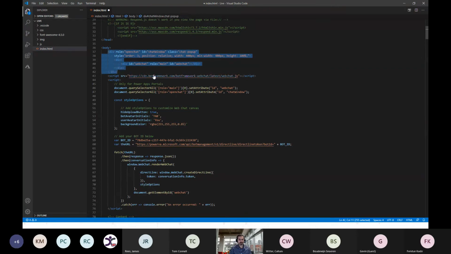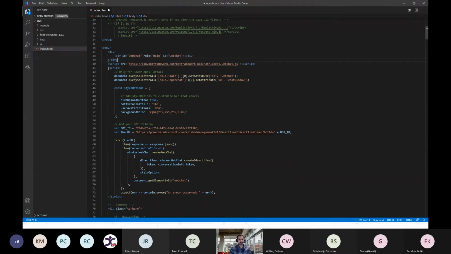And then just this, nothing else. So I have my div tag, and then I'm saying that, okay, just embed my, render my bot on the web chat. And this is the web chat ID here. Let's just save this and deploy this code.